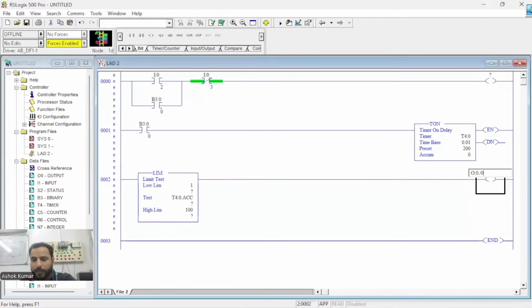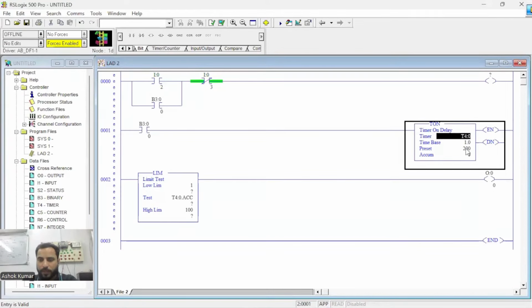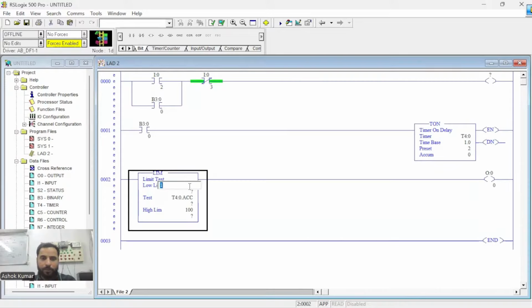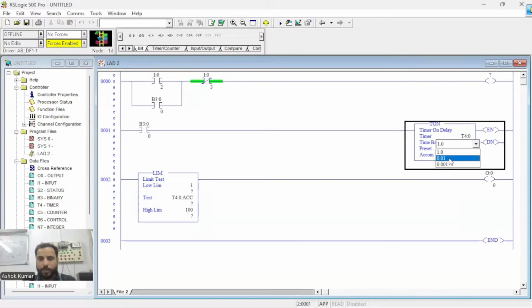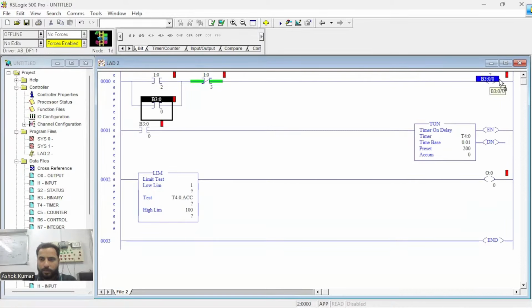For comparison only, I take 200. Why am I doing this 200? Because if I take this 1, I need to take this 2. And if I take this 2, what to write here? Because I need two values. If I write 0 to 1, then it will start initially without even starting the logic. Because if the timer accumulator is 0 and the low limit is 0, they both are equal, the block is satisfied and the output is high. So I don't want to start initially without even starting this logic. So I put this 0.01 to 100. So when 1 to 100, output is high.